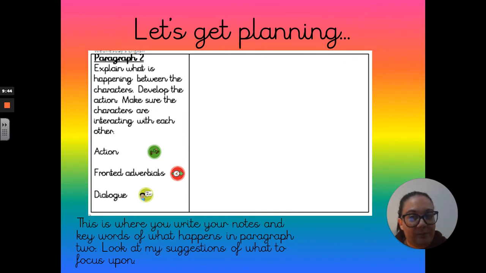Paragraph 2. Now, we are starting to have some action taking place. So you know that within this box, Year 4, you need to be thinking about your verbs.